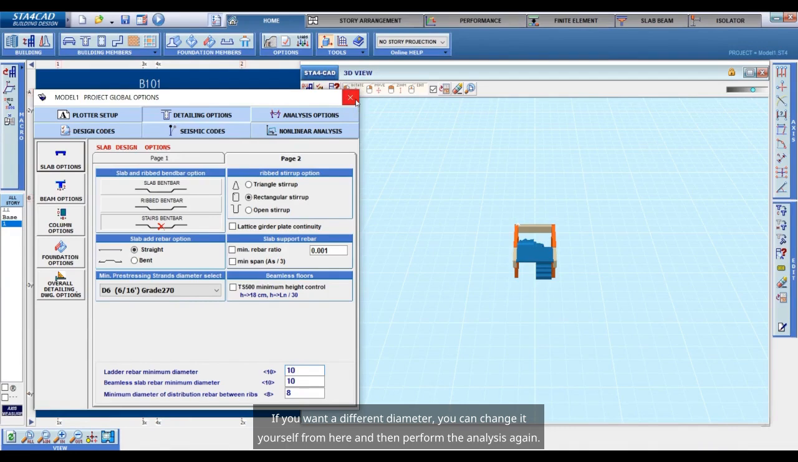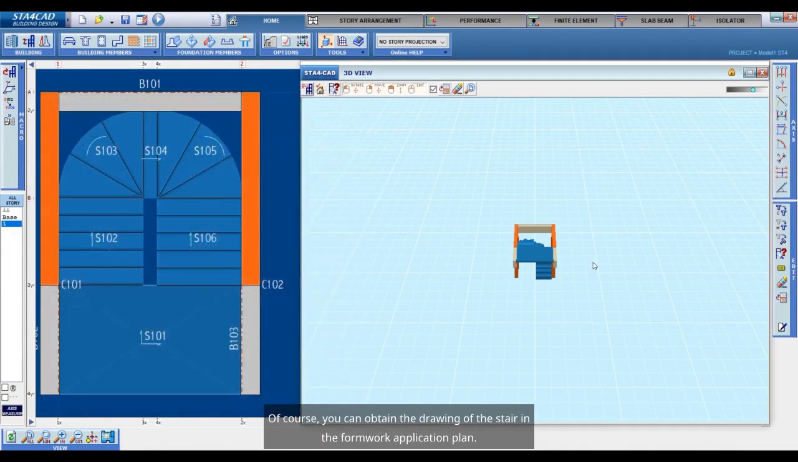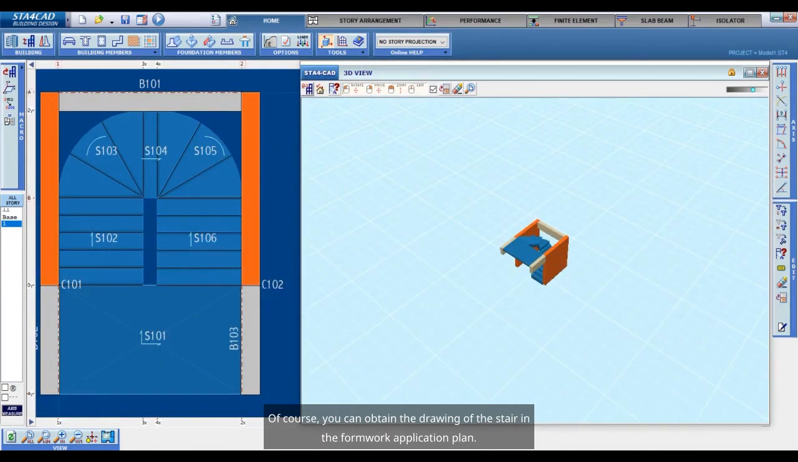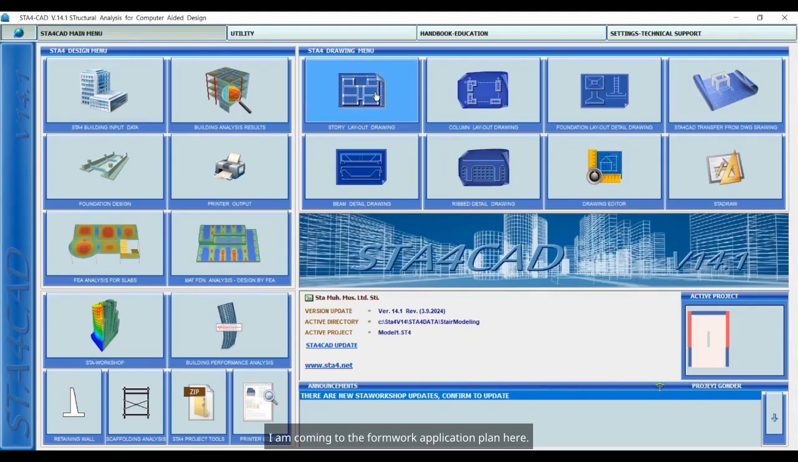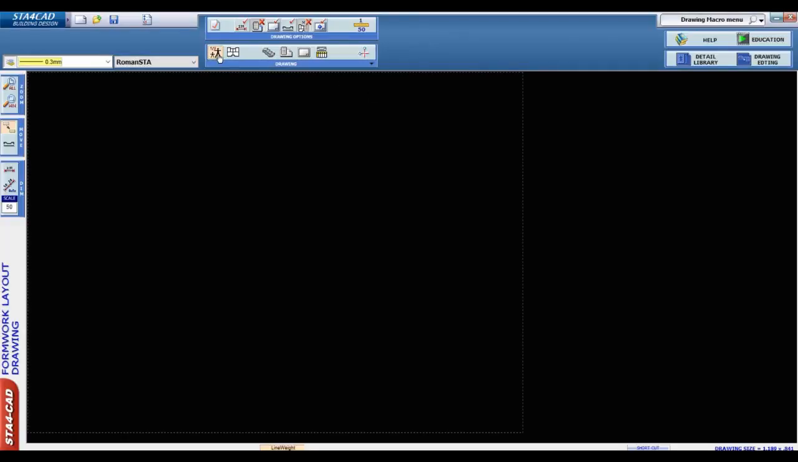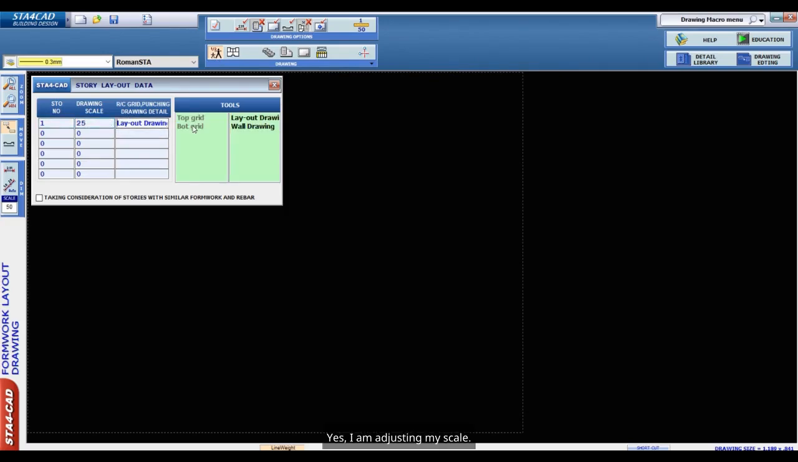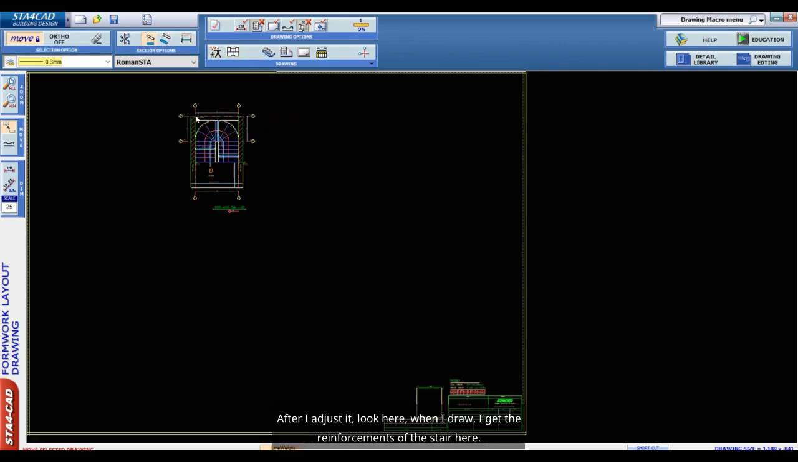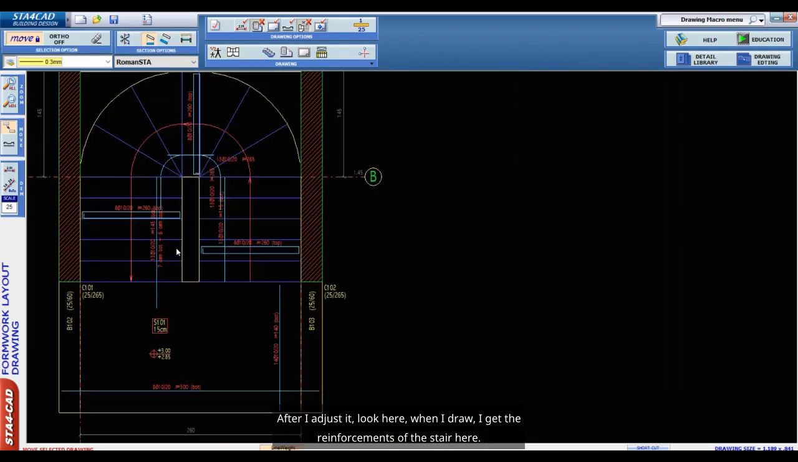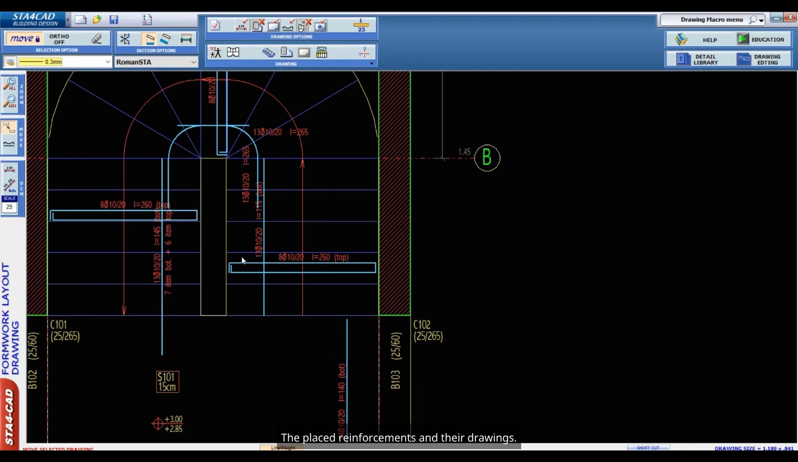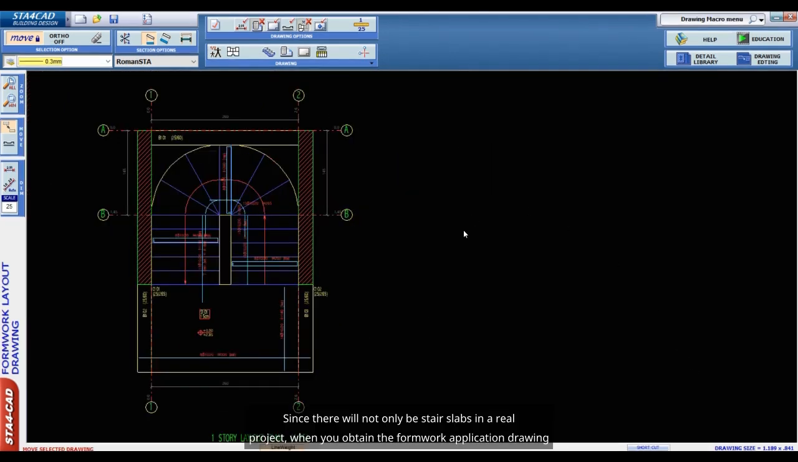Again, of course, you can obtain the drawing of the stair in the formwork application plan. I am coming to the formwork application plan here. Yes, I am adjusting my scale. After I adjust it, look here. When I draw, I get the reinforcements of the stair here, the placed reinforcements and their drawings. Since there will not only be stair slabs in a real project when you obtain the formwork application drawing, here there will also be many slabs and their reinforcements included.